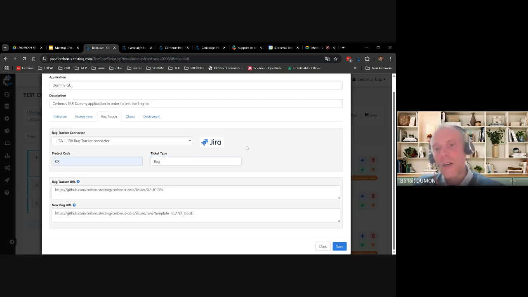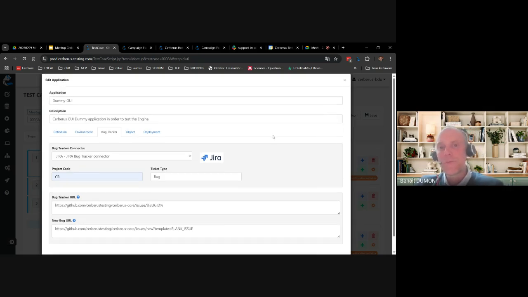Before, you had to click from the GUI to move to the external tool, fill in the information, and then go back to Cerberus in order to perform the link. All of that will now be performed automatically from the execution screen. And for test cases that are very accurate, you will be able to activate automatic creation of the ticket. So once the campaign is executed, if it detects a fail, it automatically creates the ticket on the system that you have configured as a bug tracker.